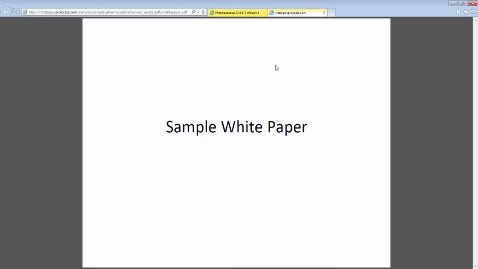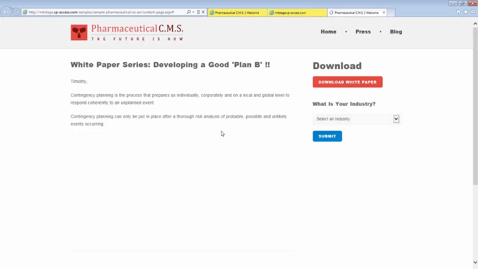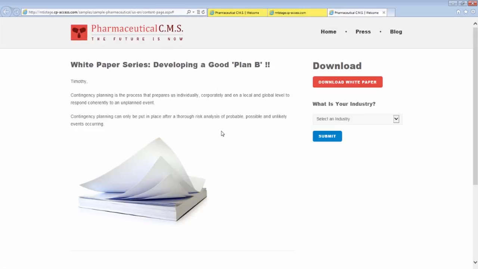Meanwhile, our prospect has been enjoying the white paper and is now ready to revisit our company website. This is the exact same landing page as before, but notice that the page content has changed dramatically. First, it's personalized based on the visitor's first name. The content on the page is personalized as well.